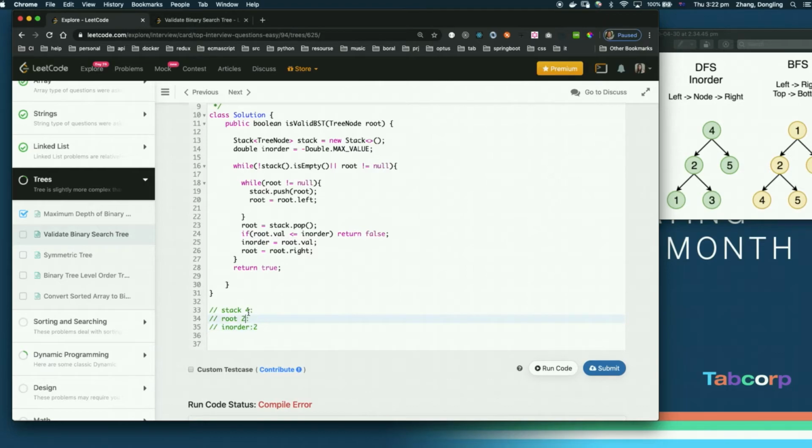So this time, root changes to 3. Okay, then you finish this one and come back. Is the stack empty? No. This also is not satisfied, so it continues coming in. Once you come in, the root is not empty. Yes, it's 3, it's not empty. So you come in and push the 3 in. And then the root equals root.left. 3.left is null.